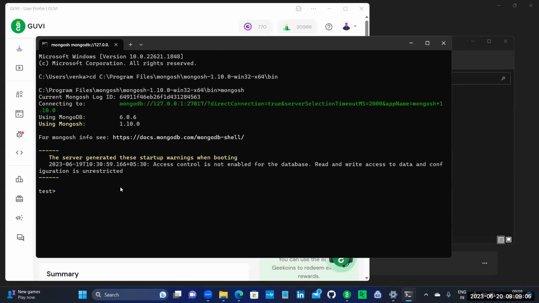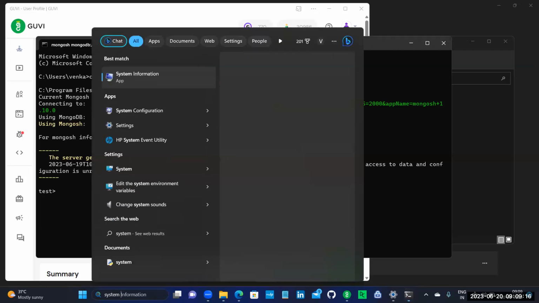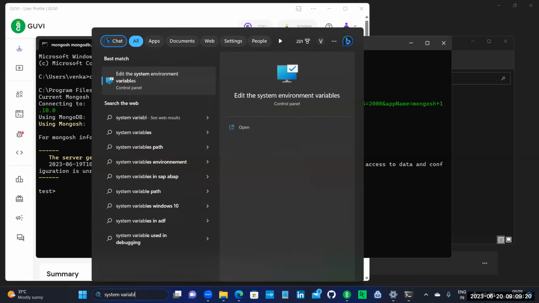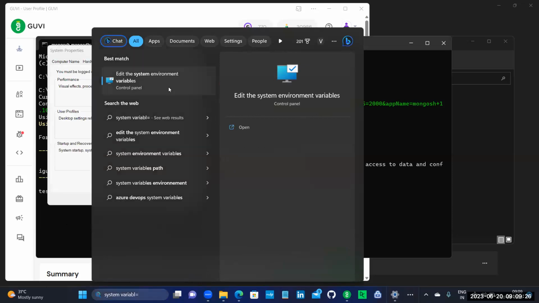So instead of this, what we are going to do is search in your search bar for system variable, or variable. Sorry, that one, the first one. Let everyone see: edit the system environment variables. This is what you need to search.